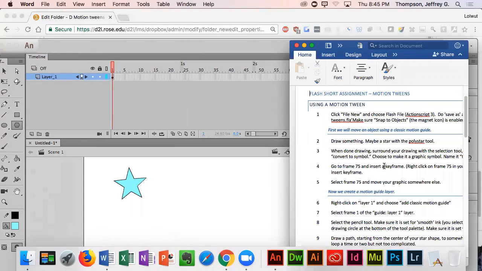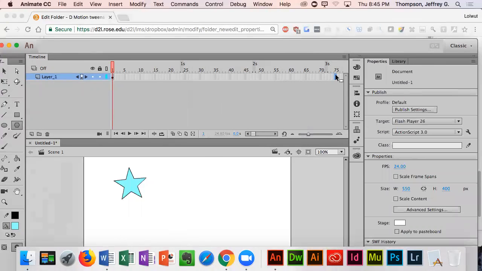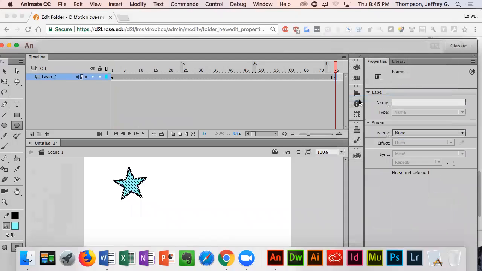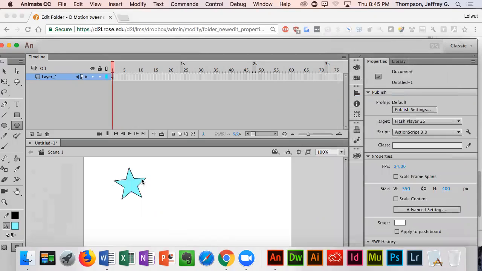Now go to frame 75 and insert a keyframe. Now I'm going out to 75 or thereabouts. Insert a keyframe. I did not draw my star in object mode. How can I tell that? Because it's full of dots. I've made a mistake. I'm going to undo until the star goes away. Not sure why object mode is not selected.